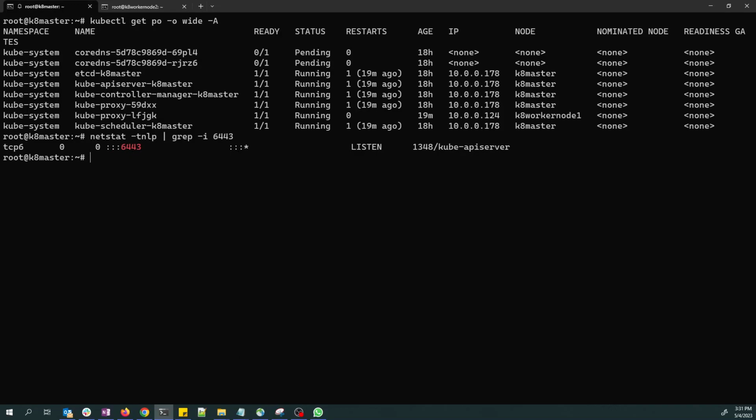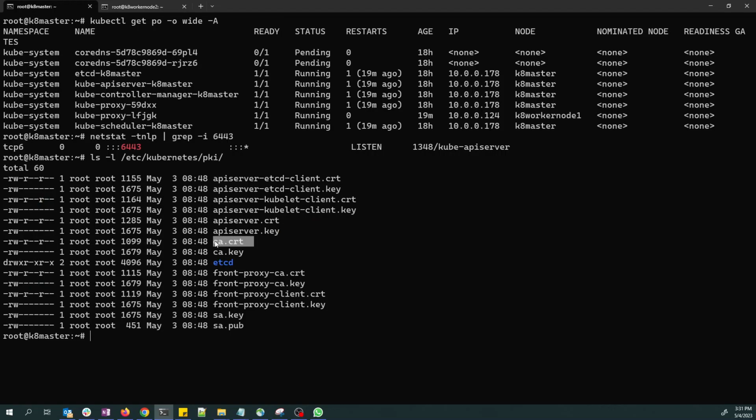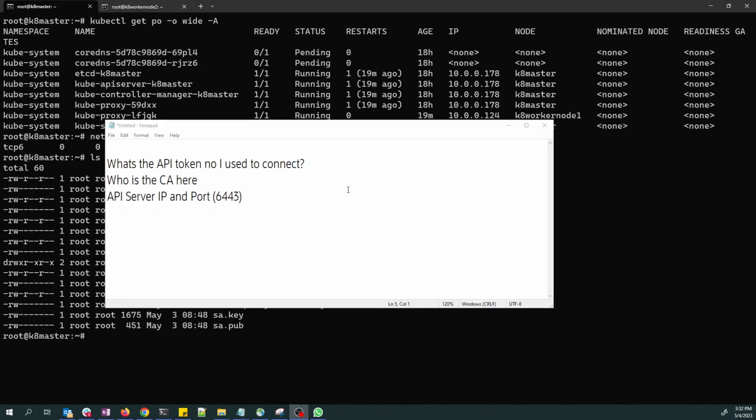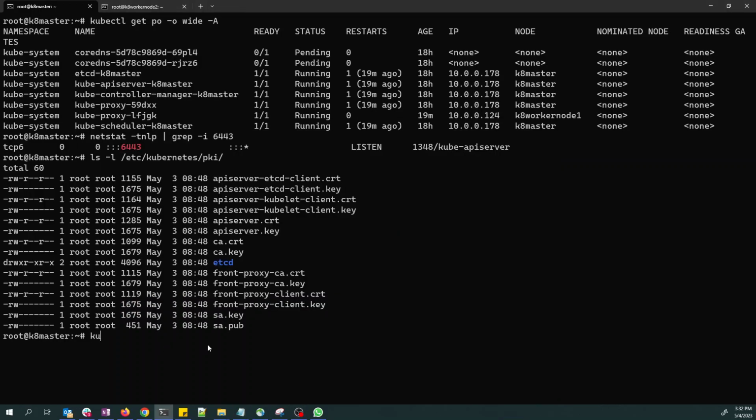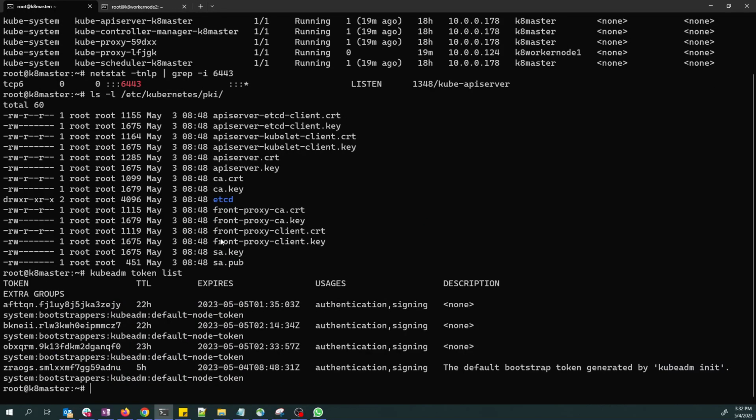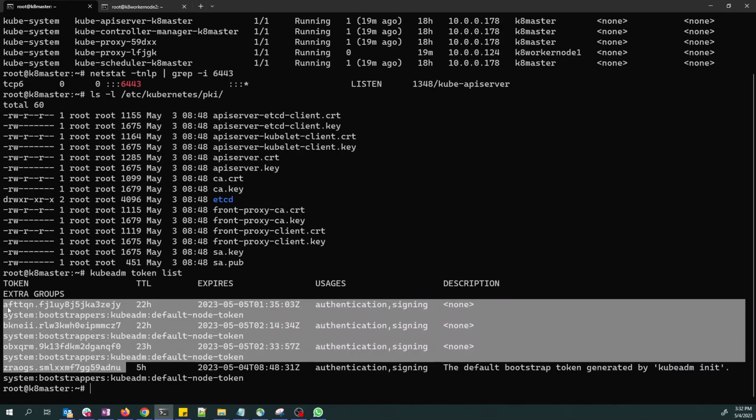Where can I find the CA? If I go to /etc/kubernetes/pki, that's my CA certificate. The last thing we need to see is the API token. If I quickly show you kubeadm token list, those are my tokens.